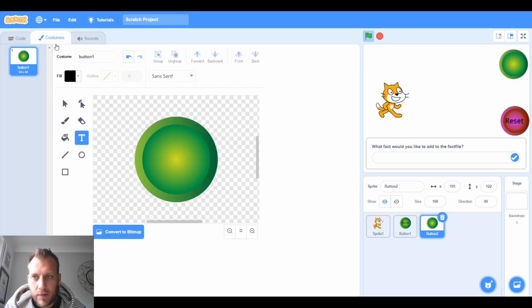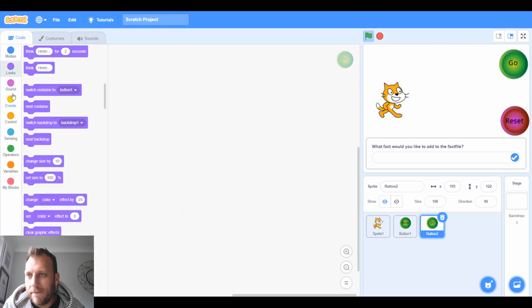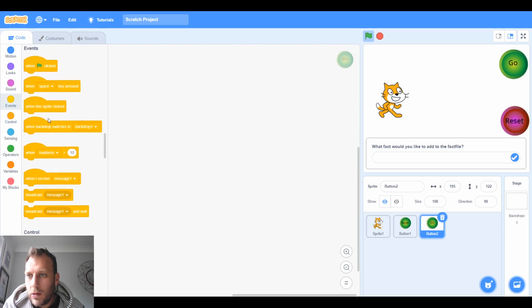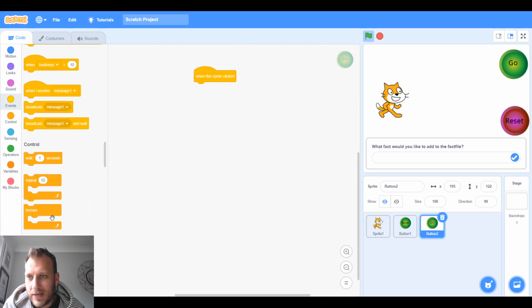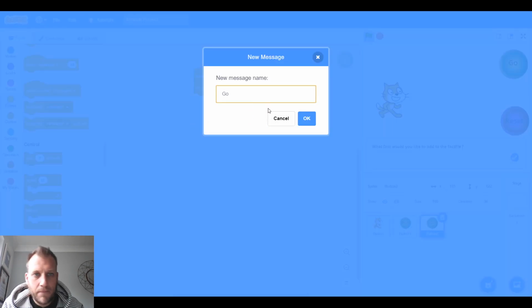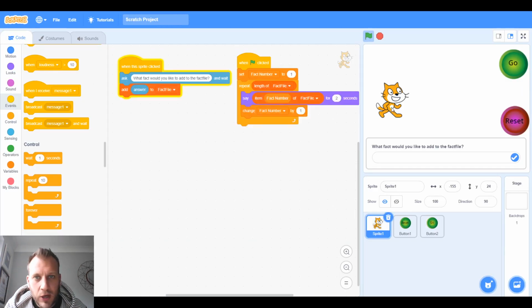Right. So this is my go button. Right, so instead of having the green button make him give the information, we're going to have the go button give the information. So we're going to go back to Scratch the Cat. No, I'm going to go to go, and I'm going to say when this sprite's clicked, then broadcast a message. So broadcast, and we'll make a new message called go, like so. And then when Scratch hears go, you can start listing the facts.